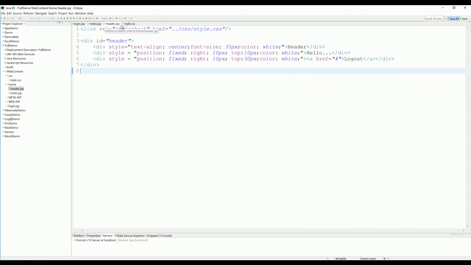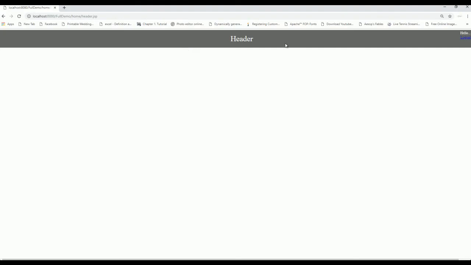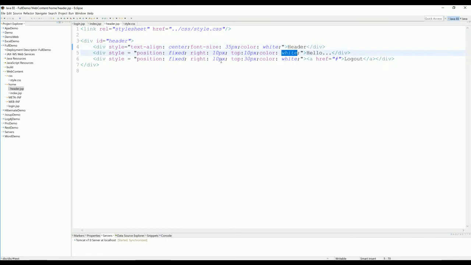In this header, I have the main text here, maybe the name of the application, or maybe you can put the module name there, function name there, whatever, or maybe some notification, whatever. And then the right side, you will have the login username, and then when they want to log out, they can click here. So that's the header one.